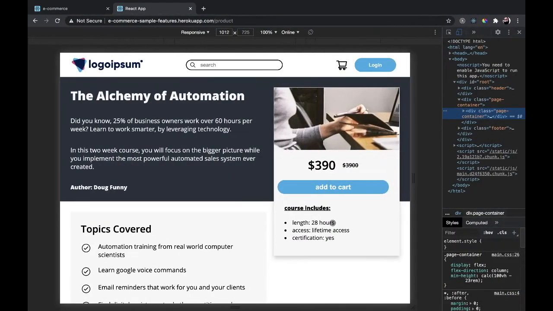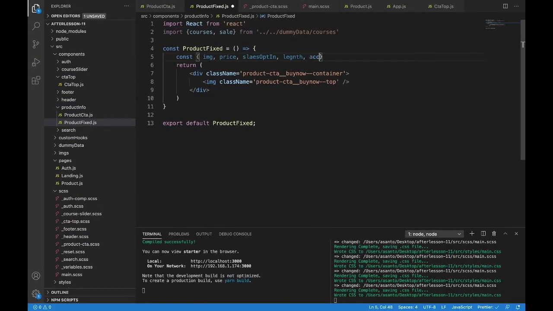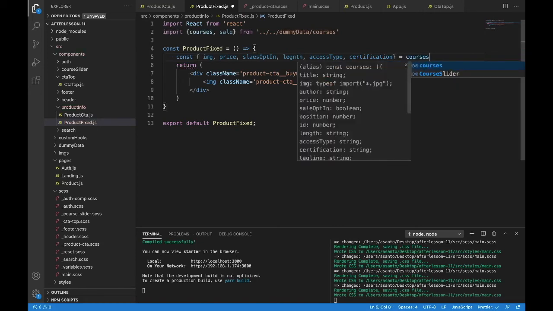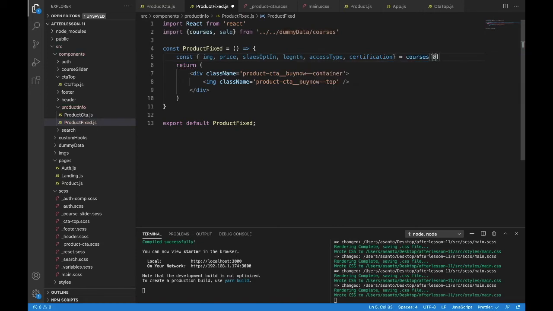and that's being used right here. The length being 28 hours, how long the course is, basically. And access type. This is like you have access for 6 months, it's a 6-month course, or forever, or whatever it might be, and a certification. So do you get a certification for the course? That's all coming out of courses at 0, our first course.